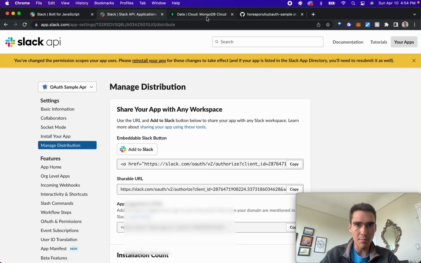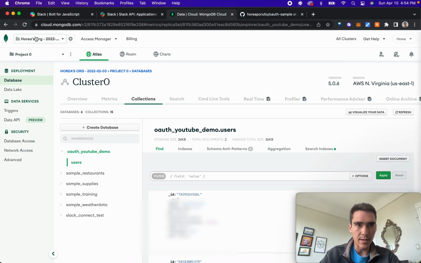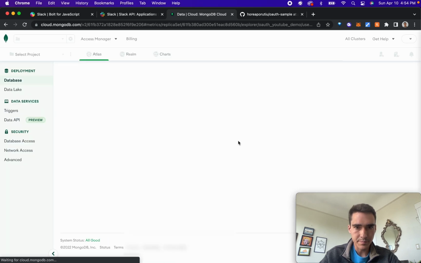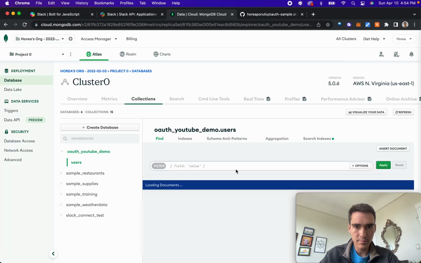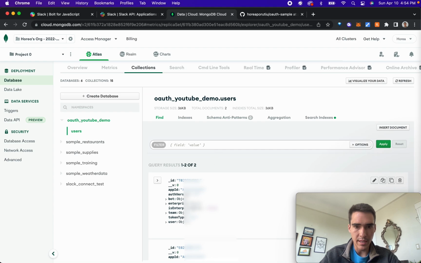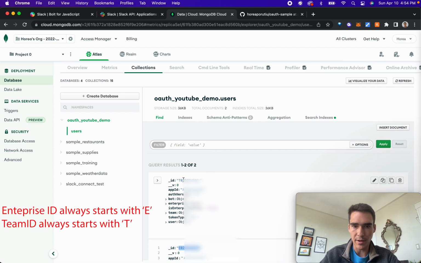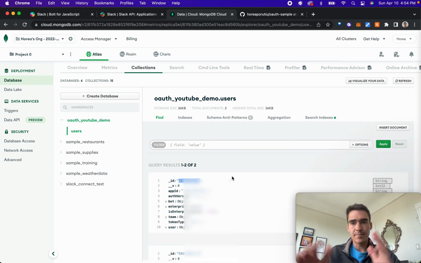Let me show you in Mongo now. You can see now, if I refresh, I should have two users. Again, this ID here is what we talked about earlier, what you saw in my console, and then this team ID here. So that's basically a quick video on how to do user authentication in Slack using OAuth and saving your user's credential in a MongoDB database.